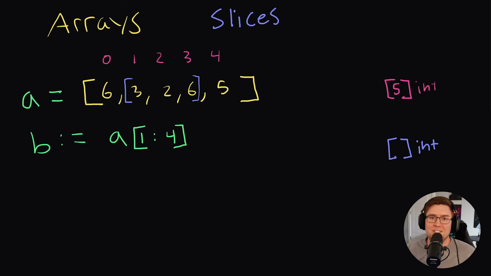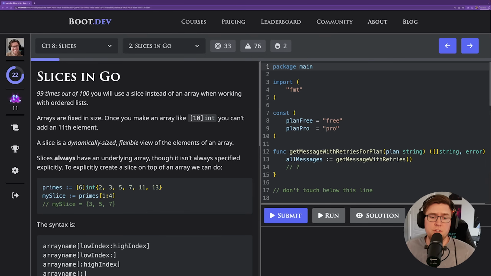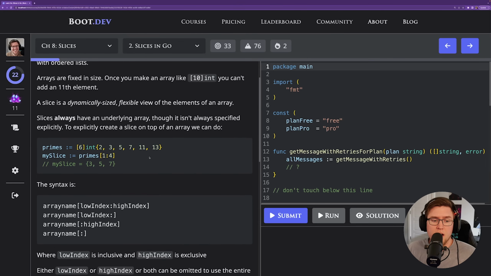And here's the important thing to understand. In Go, we actually almost never deal with arrays directly. 99 times out of 100, you'll just be working with slices because slices provide a much better developer experience. They're built on top of arrays for kind of memory management reasons, which we'll talk about in just a second. But you really want to be working, for the most part, with slices because you don't have to worry about that fixed size problem.